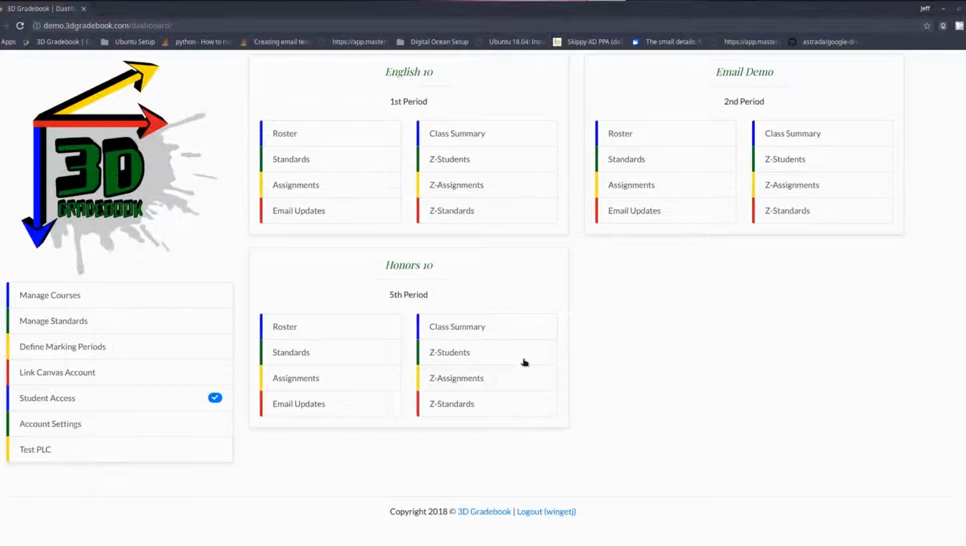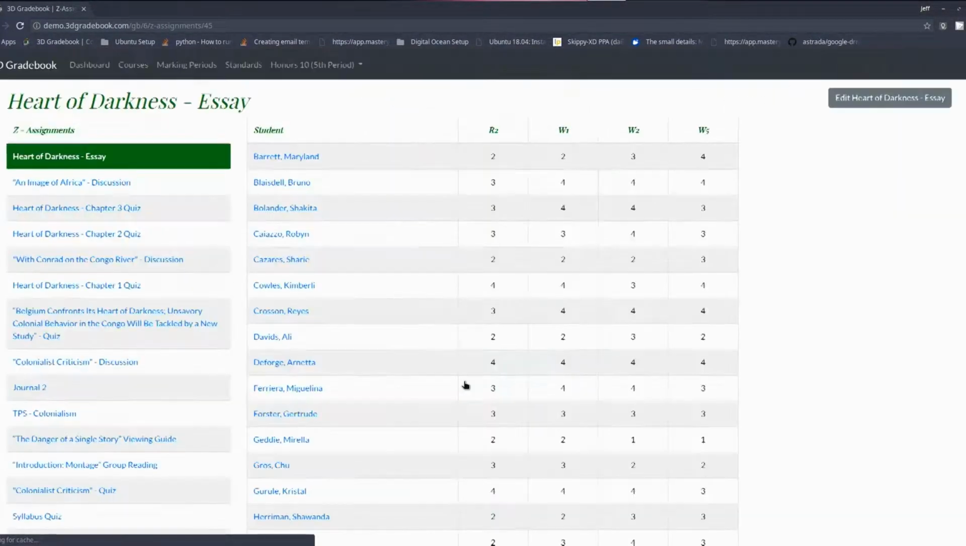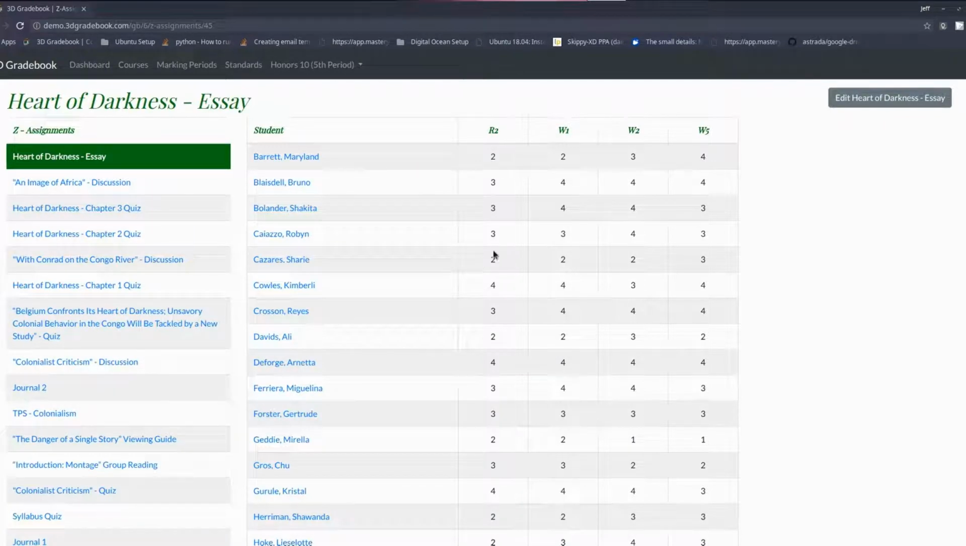When teachers finish scoring student assessments, they need a simple place to enter their standard scores for that assessment. The Z Assignments view in the 3D Gradebook is where that happens. As you can see, this view has the standards as its x-axis and students on the y-axis, giving a traditional grid to put scores in that is familiar and easy to use.